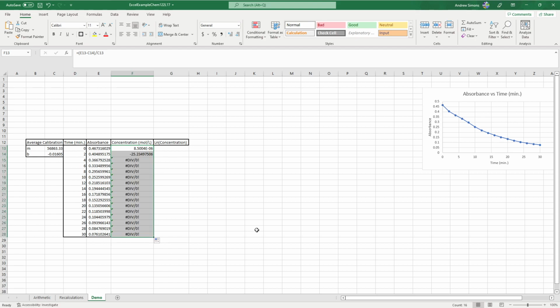Now what this will do, ignore this, I'll explain why that happened, is it will automatically start selecting. You can see right here it used E13, which is this box right here, so it used this absorbance. When you click and drag downwards, it will then swap to E14, which is the one below. So Excel will try and automatically update your formula to accommodate different things in different columns.